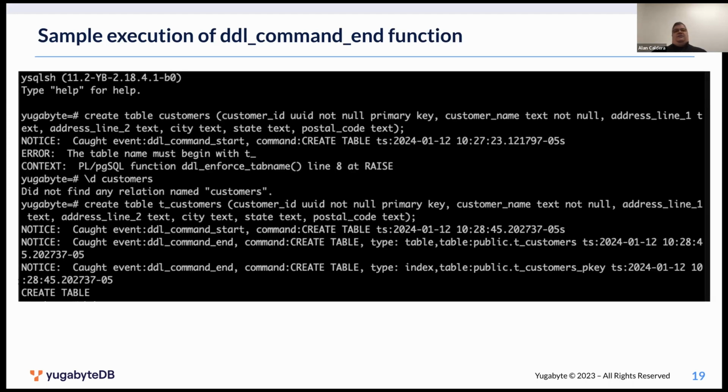And this is an example of how that works. I tried creating customers without it, and it says no, the table name has to begin with T underscore. And once I fixed that, it went through just fine.